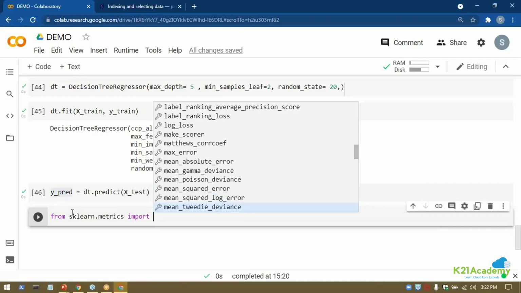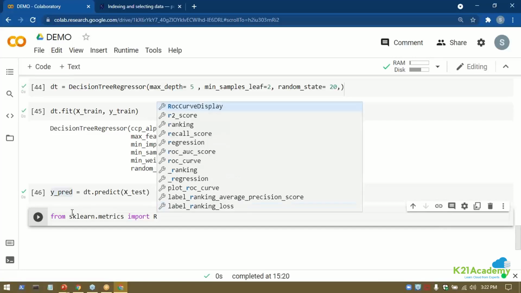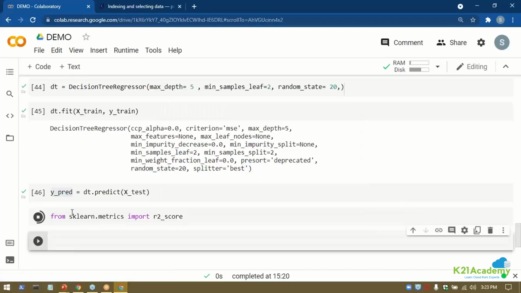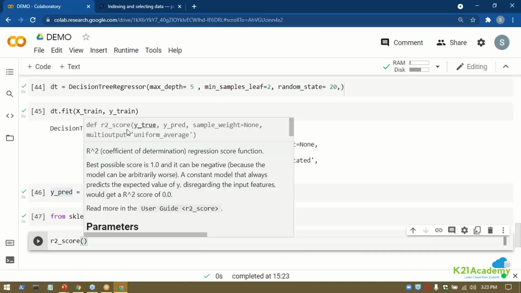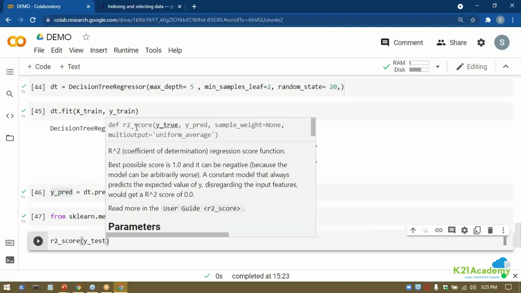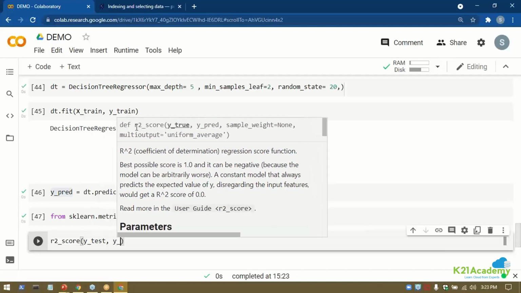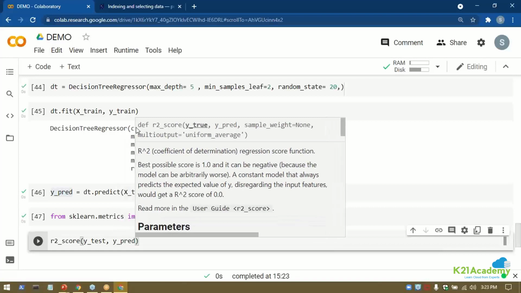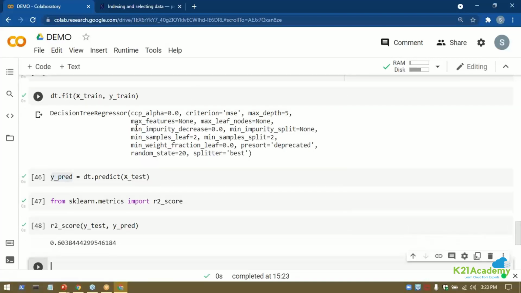So how can you evaluate this? First off, we have a couple of parameters. We can use the R-square method, or we can also use mean square error or mean absolute error. So let's go with R-square, that is r2 score. Let me execute this. Now we have r2 score. Here I'm going to pass the actual value, that is y true, which is going to be y test, and then the predicted value. Let me execute this. It basically gives me a number.